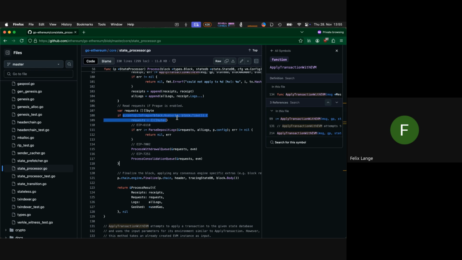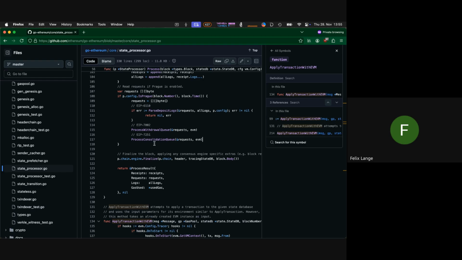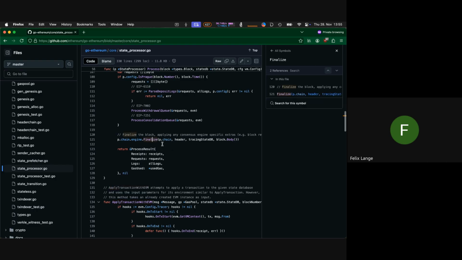You can see a lot of times in the code base, operations will be gated by the fork. So it's kind of this case here as well. Like this whole block will only execute when the prog fork is active. The prog fork isn't even scheduled to occur yet, so this code is basically not active right now. And then at the very end, we finalize the block by applying any kind of final computations on it. But this doesn't typically involve the EVM, and we're kind of done.